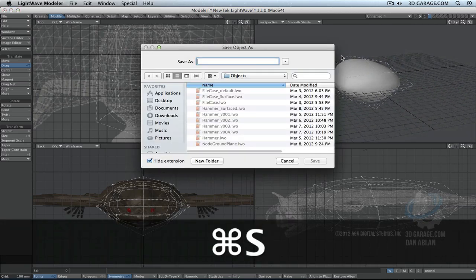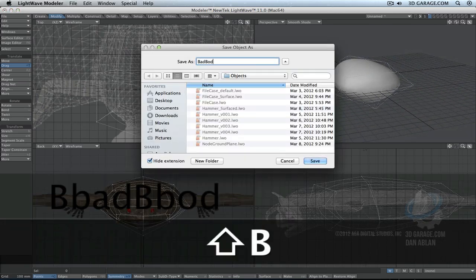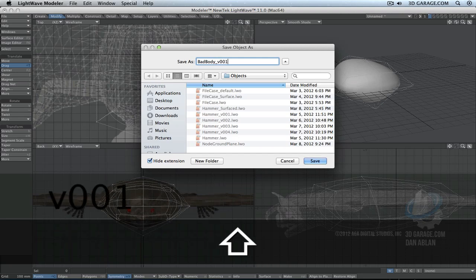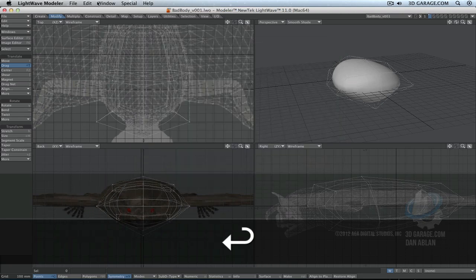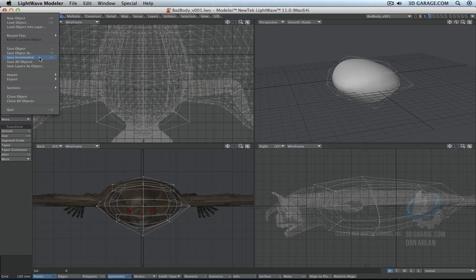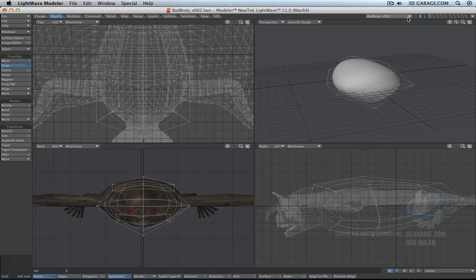So let's save this, Command or Control S, and we'll call this Bat Body. And we'll go version 001. Then we're going to save it, File, Save Incremental, and now it's version 2. So version 1 is your base bat body.